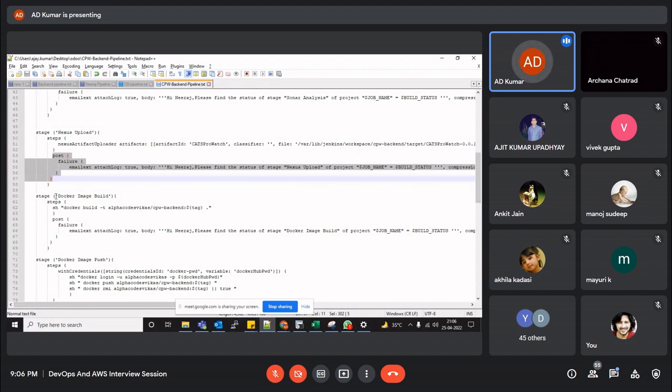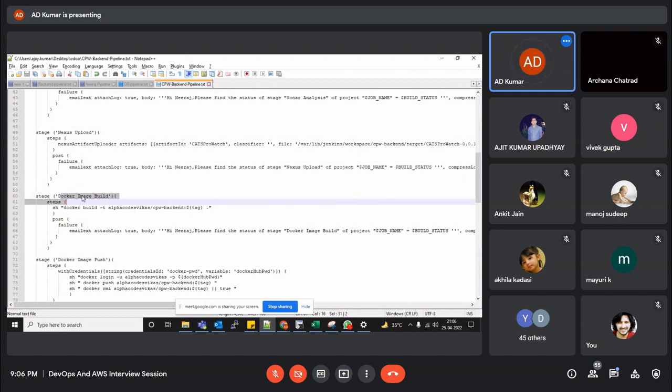Now there will be the Docker image build. Here the point is that I'm using the tag as a variable, so the names will be different each time.